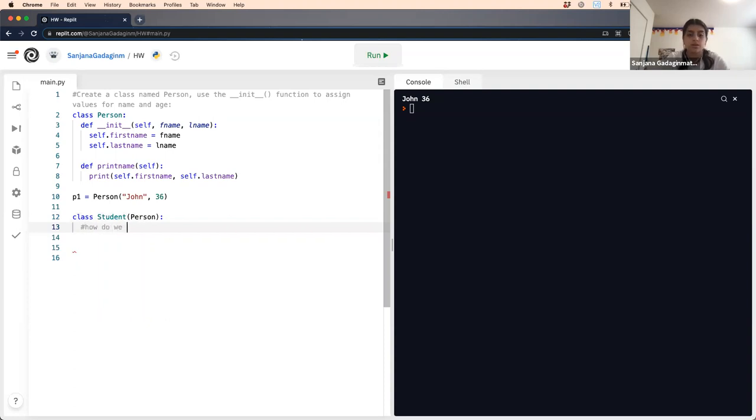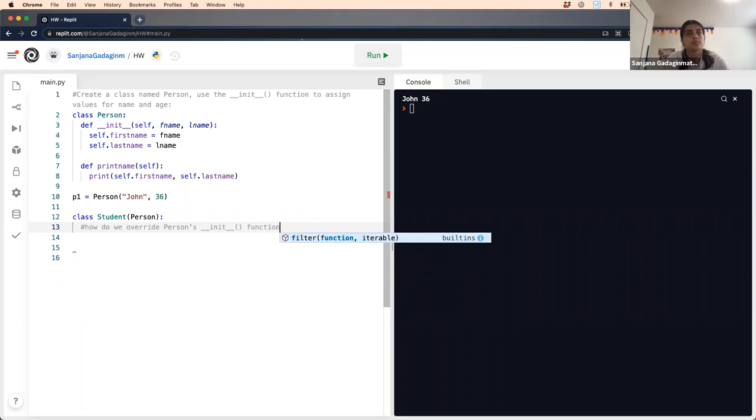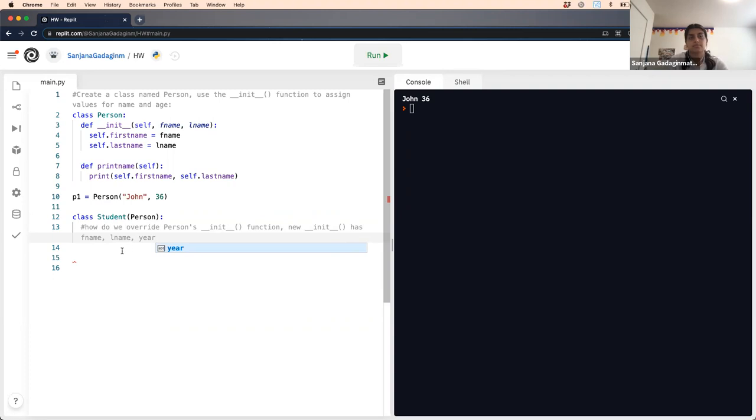So how do we override person's init function? How would we override that? Okay. How do we override the person's init function? Because right now we're inheriting everything from person. But let's say we want to define a new init function. How would we do that? And let's say our new init function has first name, last name, and the year. Does anybody have any ideas?